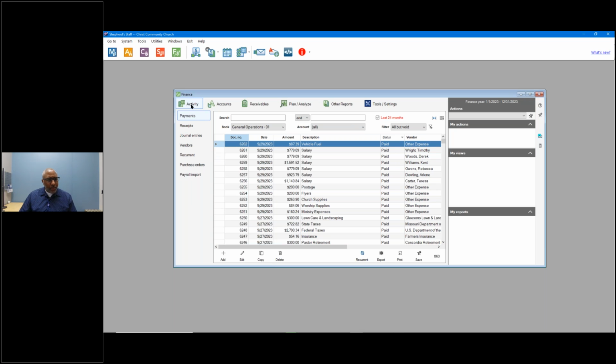So we grouped everything together: activity, accounts, receivables, plan, analyze, other reports, and tools and settings. So windows that would have been in these areas are now gathered together underneath these tabs, and you'll be able to see your subtabs here. So we have activities first, and we group those together. We've also made some changes to the way we think about transactions, and we'll talk more about that tomorrow in Tuesday's training. But payments, receipts, and journal entry. So there's a little bit of change there.